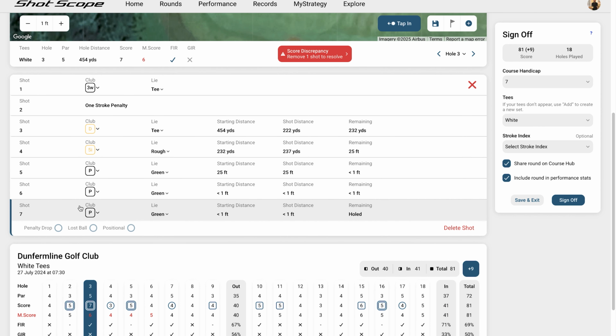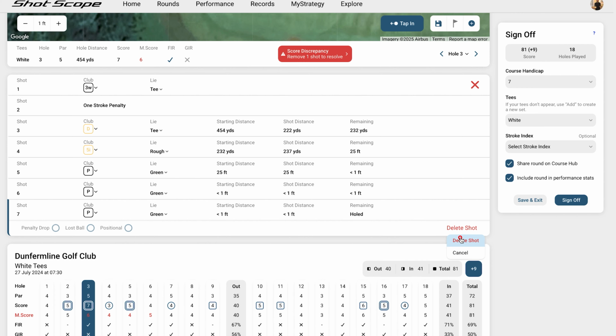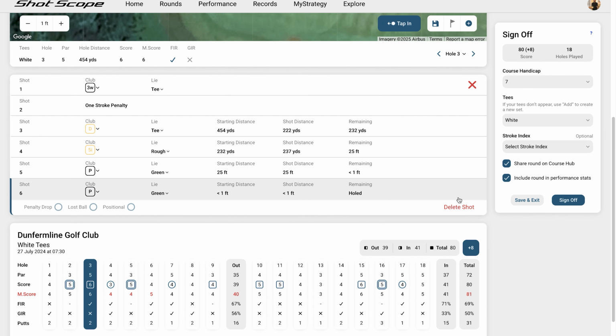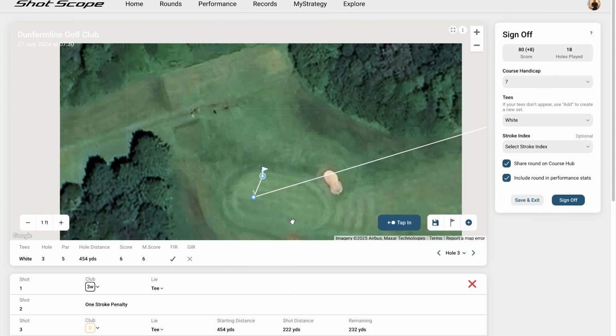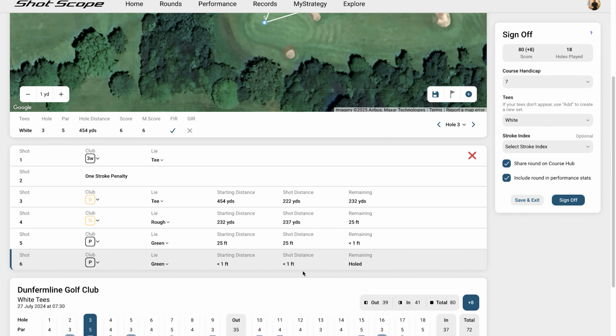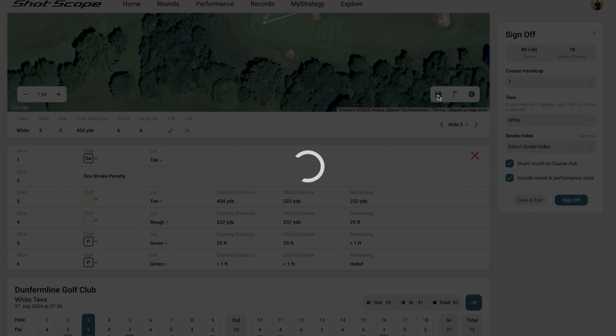Okay, so if we've got any shot in here we need to delete, or it could be one of these two, then we're going to click delete shot and delete. And then that has balanced out the books, so we're now not showing a discrepancy. We've got 6 shots and my watch recorded 6, and then you can see here we putted from this position to there, which was basically just less than a foot. So now let's save and let's go on to the next hole.